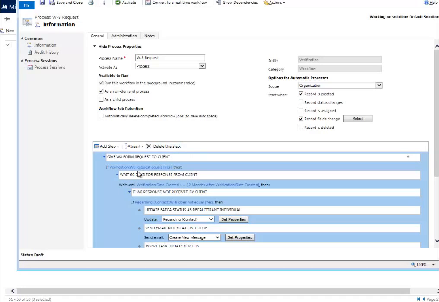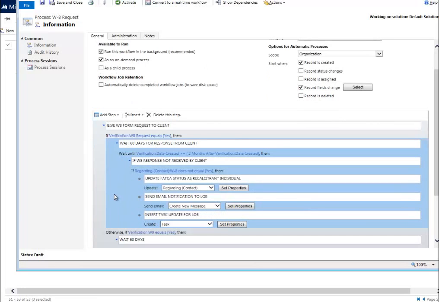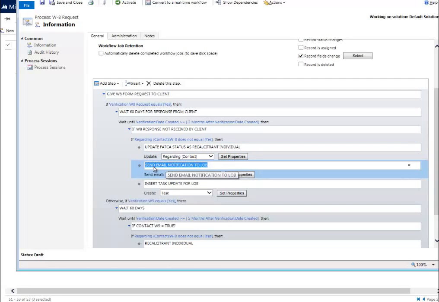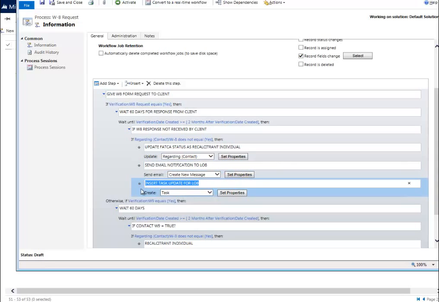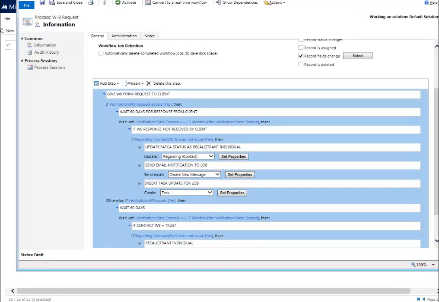In this case, I'm saying that once I give them the W-8, wait 60 days for response. But if there is no response after 60 days, I need the system to take some action. In this case, I need to update their FATCA status as a recalcitrant individual. I need to send an email notification to various lines of business that need to know that information. And I further want to create a task for particular lines of business so they can include that in reporting and begin the withholding process. I've got similar verifications for W-9 forms as well.